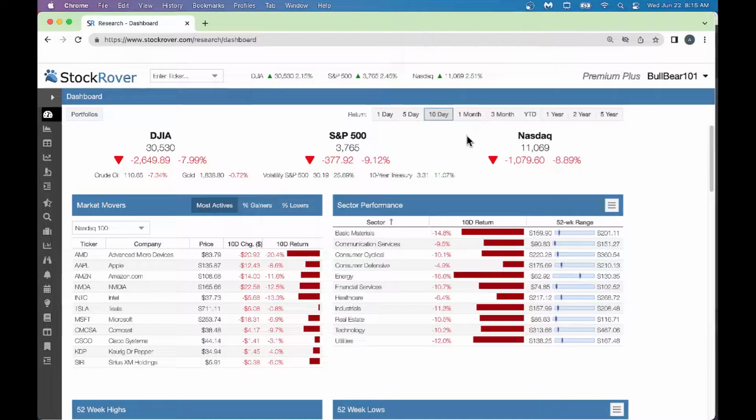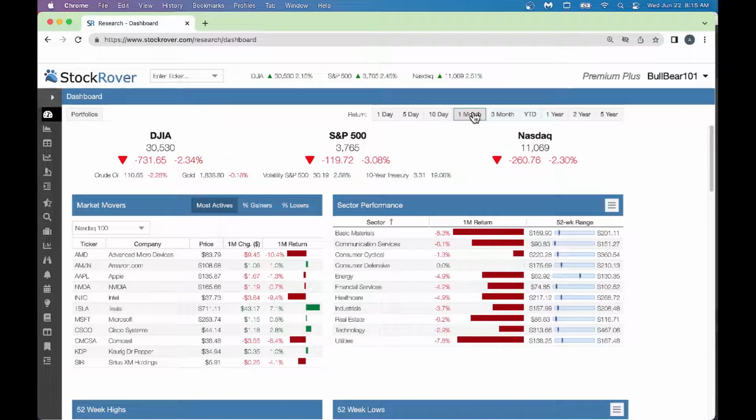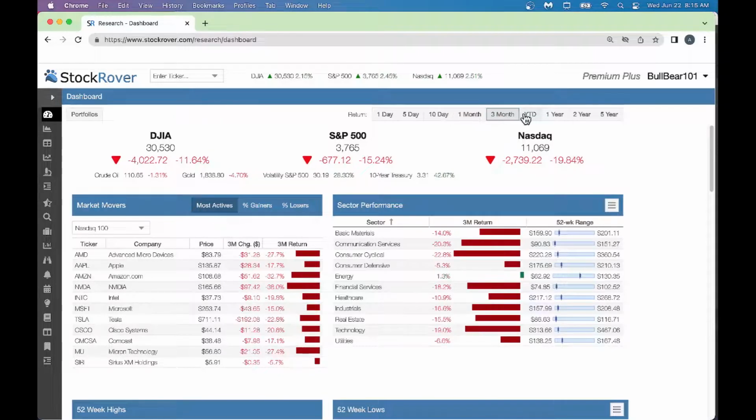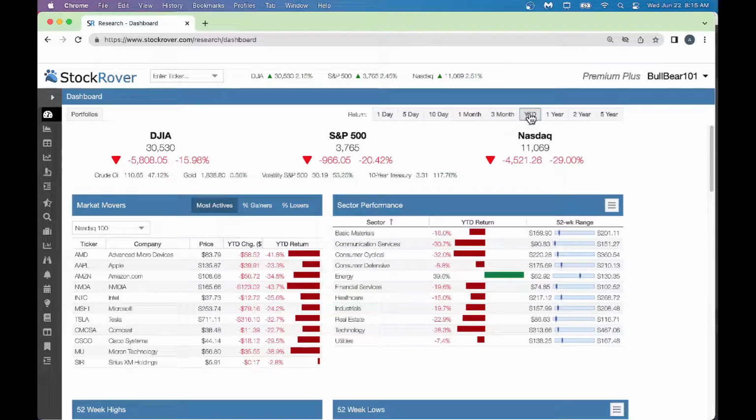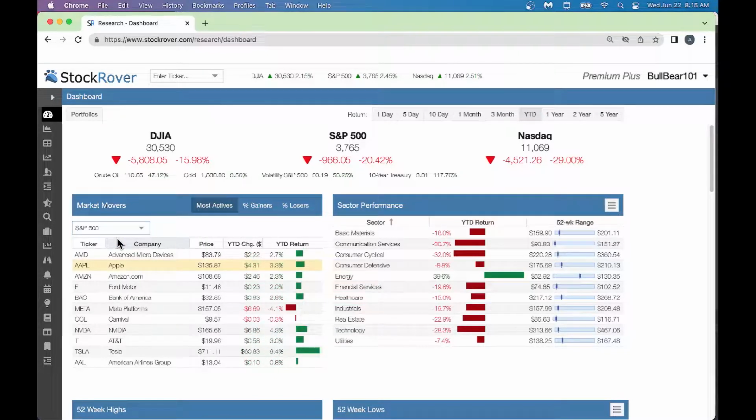If you're not happy with the 5-day, you could click on 1 month and look at the performance in 1 month. Look at 3 month, year to date. You get a very good idea what's going on. You could also click on S&P 500 if you're interested in S&P 500. Look, Tesla, even though Elon Musk is very much in the news here, Tesla has performed very well in the year-to-date time frame here.